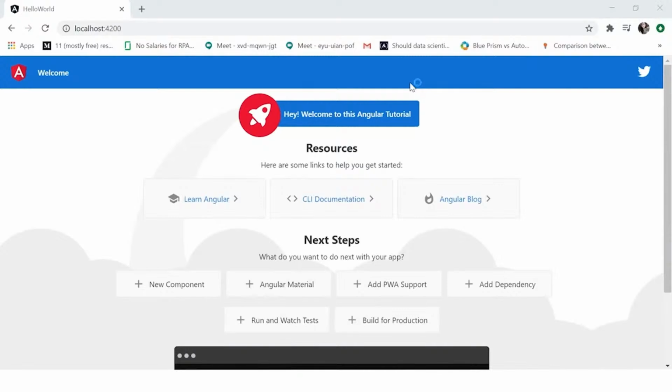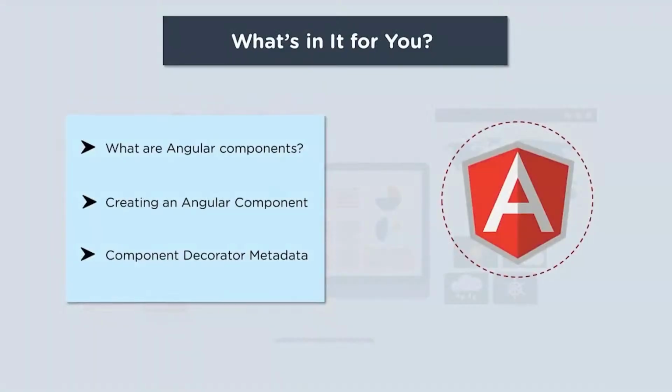So this was just a brief explanation of what happens in the background of your application. First, we'll get acquainted to what exactly Angular components are. Then I'll help you create an Angular component by showing a quick demo. And lastly, we'll learn about component decorator metadata.